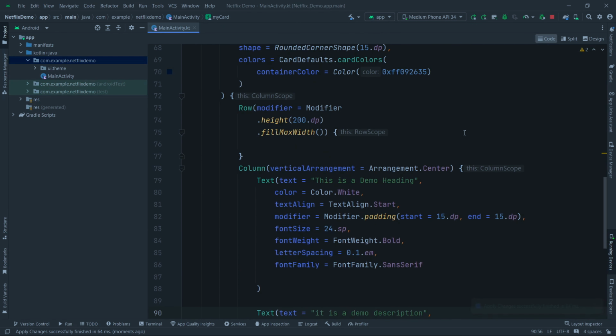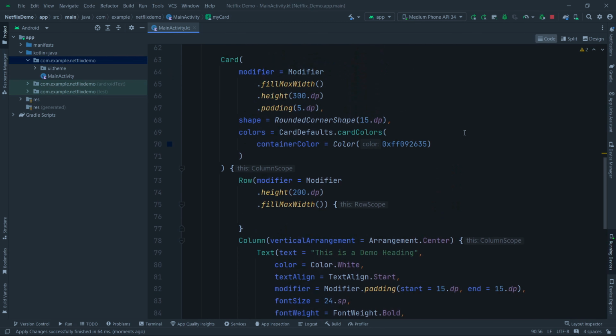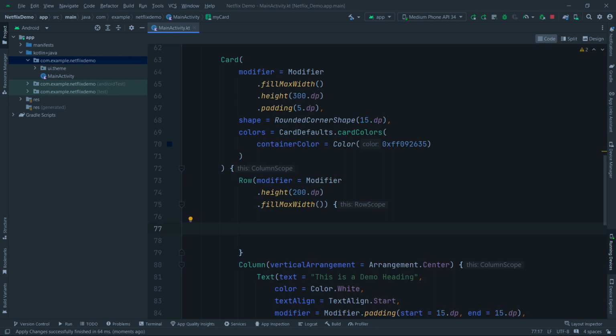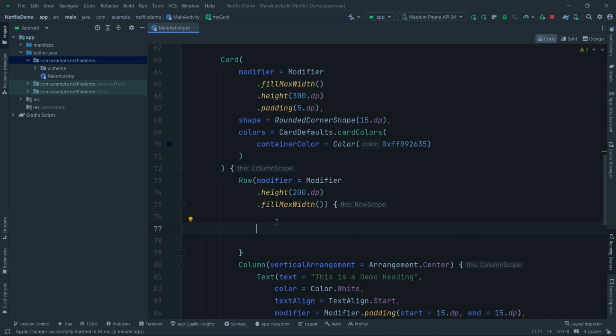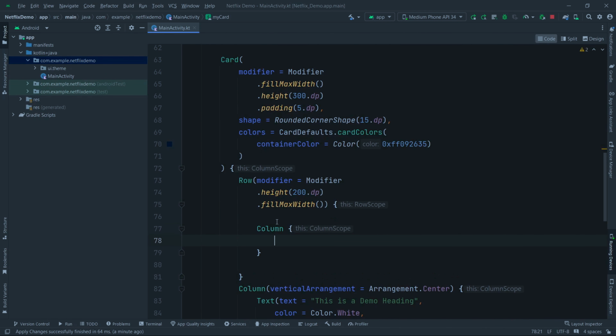Perfect. Now the main thing which we have to do is that let us focus on this row. Okay, let us try to code this one. So in this row, we can basically have a few things. In this card, if we come over here, we are basically having a few of the things like modifier, all of this. Now let us focus on this row. So in this row, we will be requiring a column, and this column, we have discussed it earlier, right?